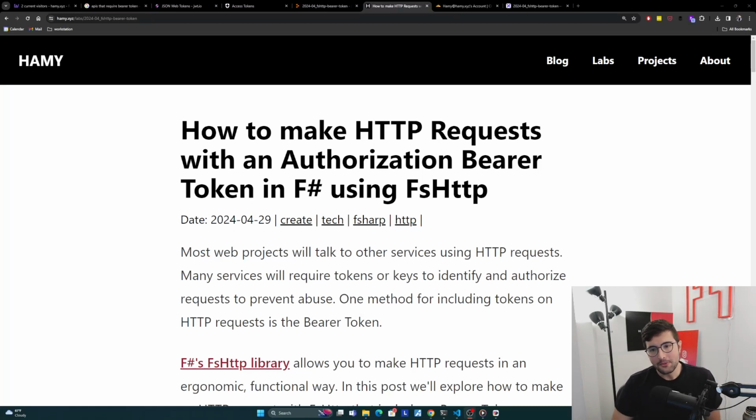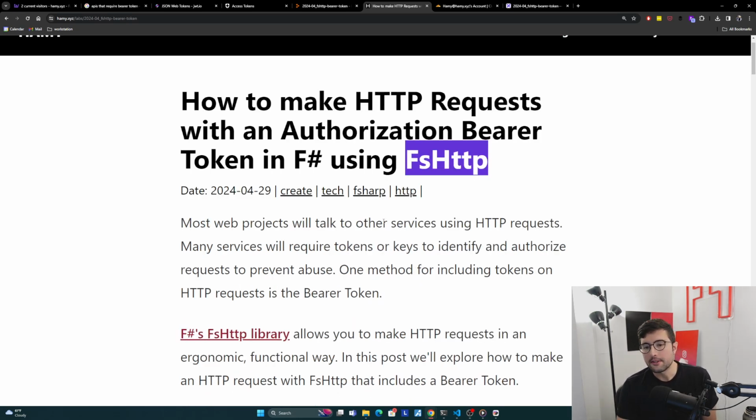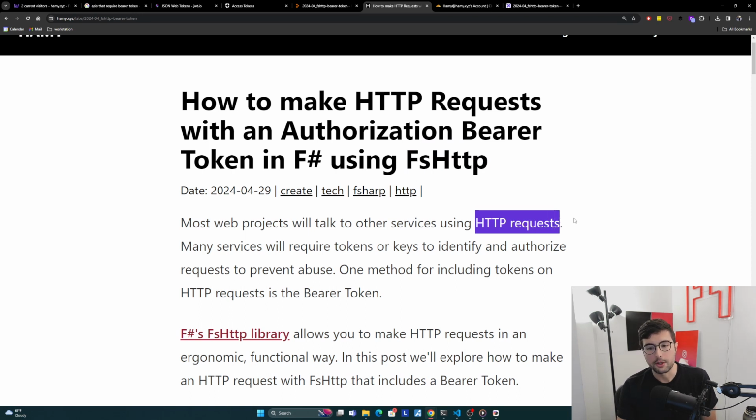In this video, we're going to talk about how to make HTTP requests with an authorization bearer token in F# using the FsHttp F# library. Most web projects will talk to other services using HTTP requests. This is just kind of the way the web works right now.